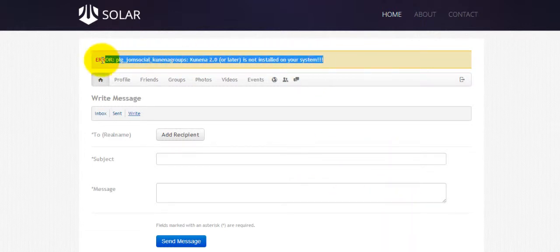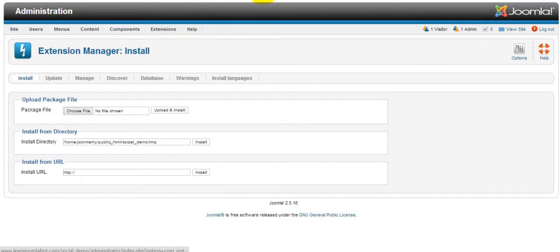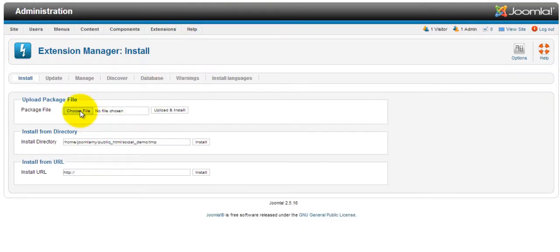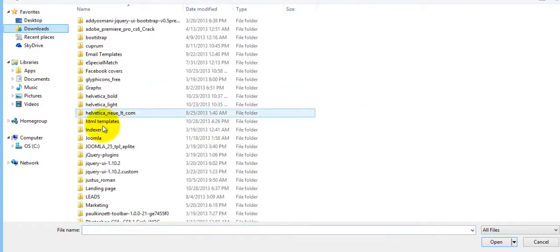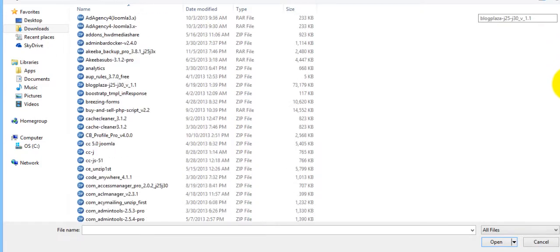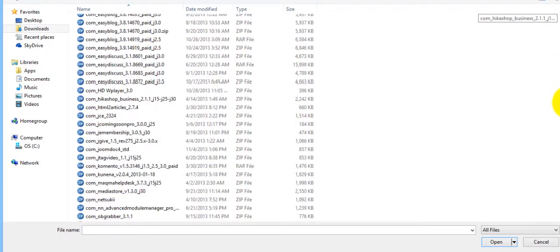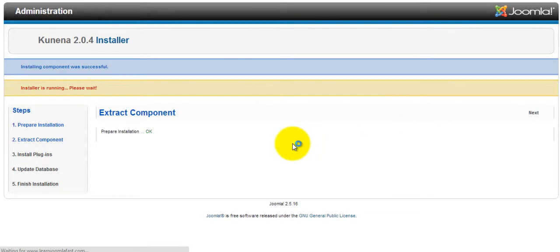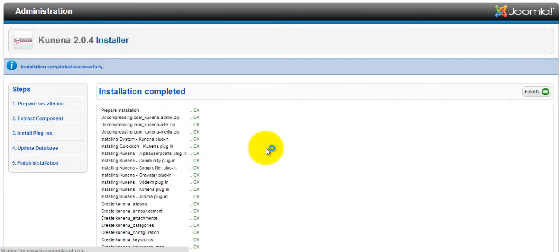Next, we have to take care of that error part there. So to remove that, let's go to extension manager. All we have to do is just install this component called Kanina, and that error should disappear. So just gonna grab it. I'll just right there, upload and install. Alright, give it a few moments to run through and get everything set up.